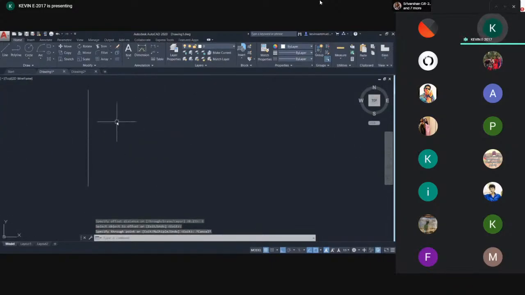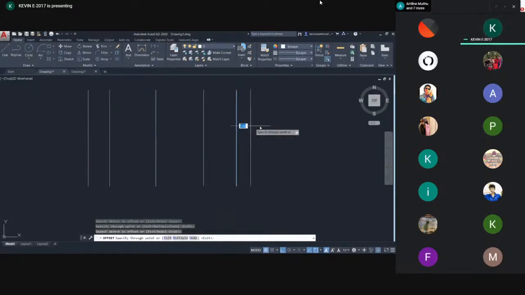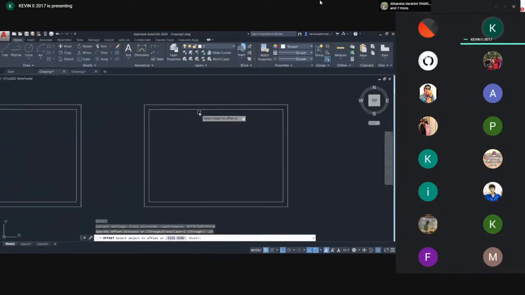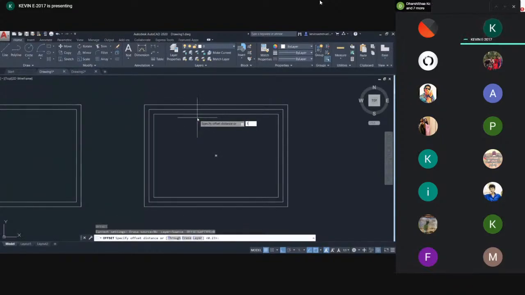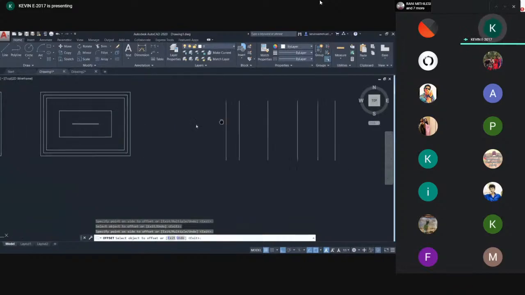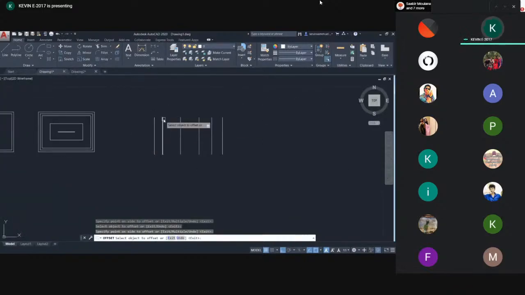And the advantage of offset is that you can do it n number of times. So I'm offsetting this. You can just keep on doing it. And similarly here also, you can just keep on doing it. 1, 2, 3. And I'm just changing the offset distance. So just keep on doing it, and similarly the particular object will also change its size. So that's what offset does.